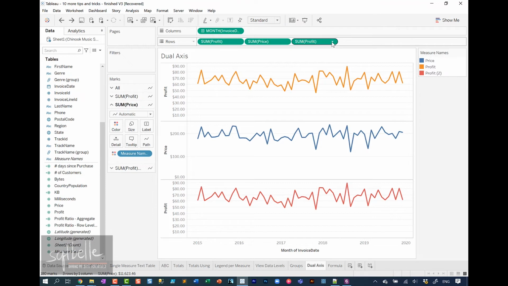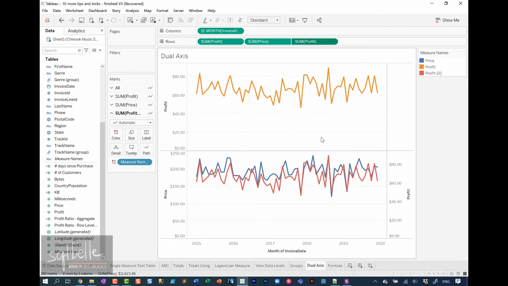Take a look at that. On the dropdown, dual axes, and you can see that this pill is actually that chart that has the two axes.